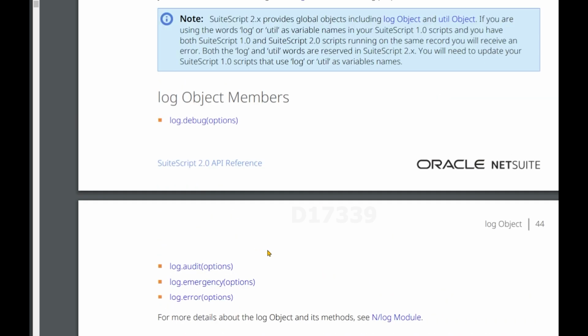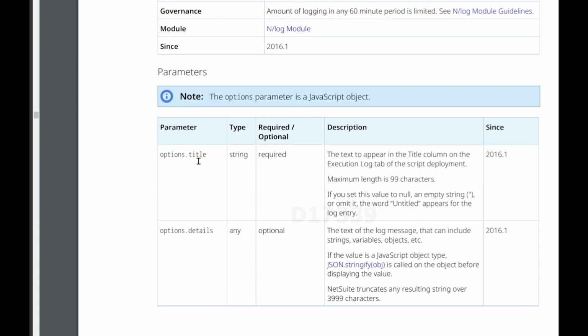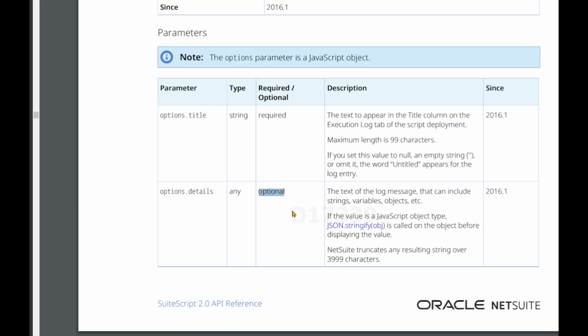Now let's click on this log.debug, what this log.debug API is and what it accepts and what it returns. So this log.debug does not return anything, and this does not use any governance, but there is some limit on the amount of logging in any 60-minute period, and this can be used on both client and server side scripts, and what are the parameters it is going to accept and whether it is required or optional. You can find all the details of all the modules and the APIs here.